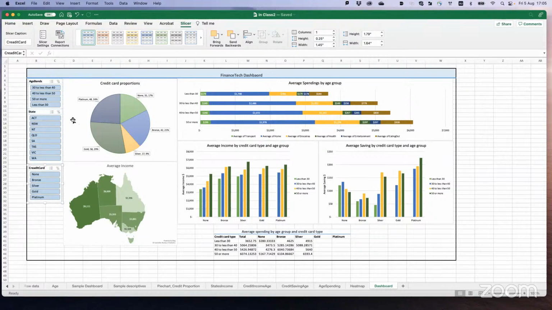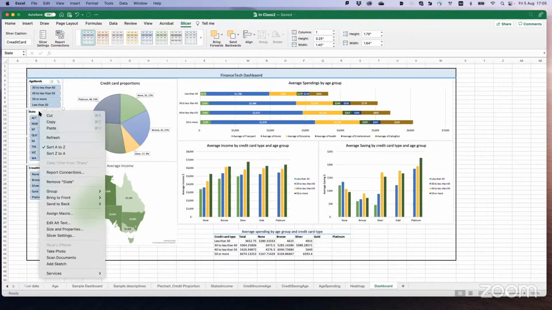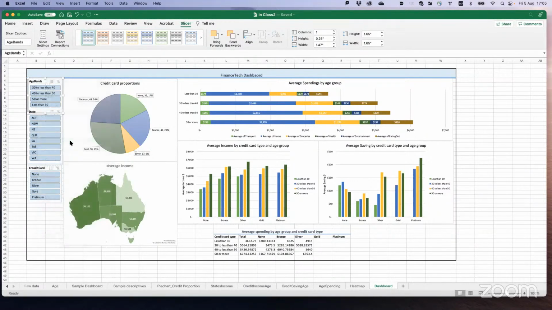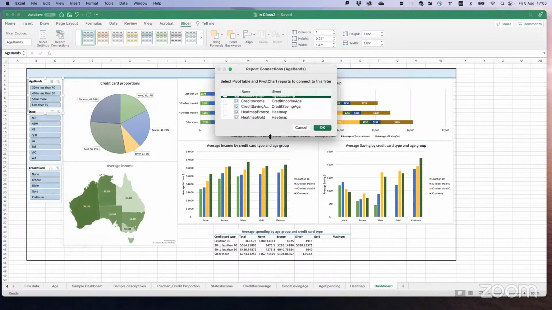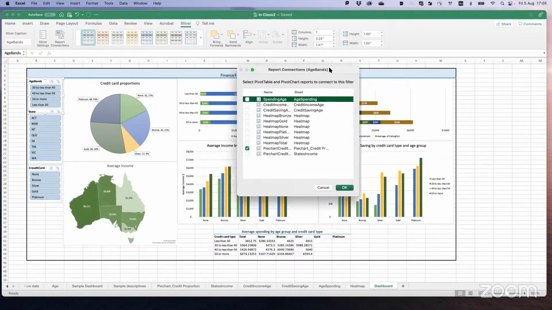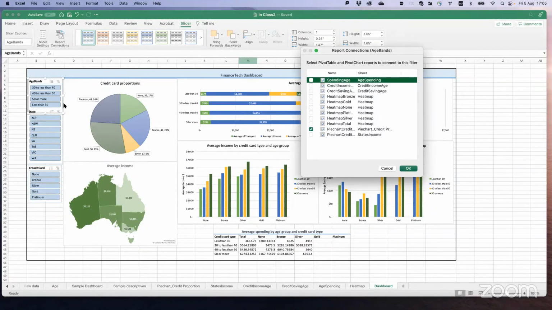So let's right click on the first one, edge band. Right click and report connections. In the report connections, now you have named everything. You can say that I want this edge band linked to my first graph. That's the pie chart.